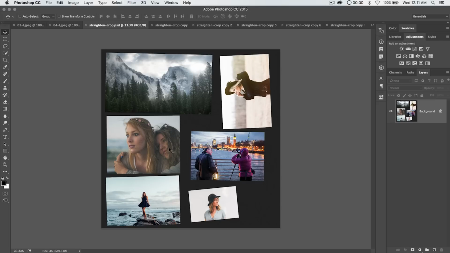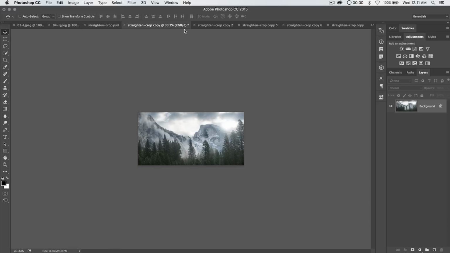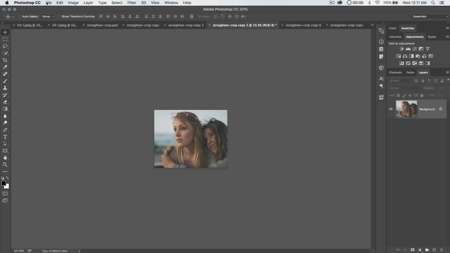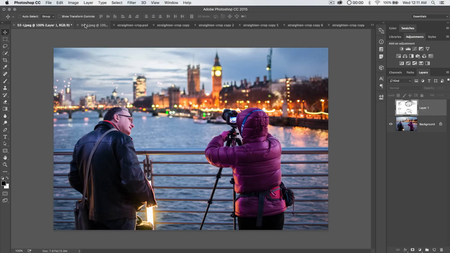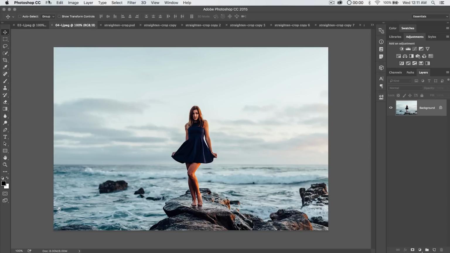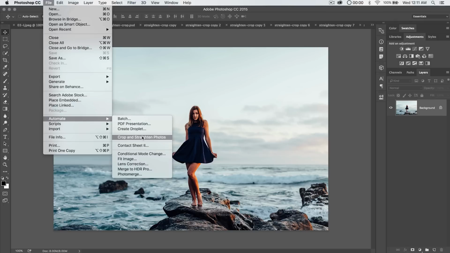And if they are in a horizontal orientation, unlike this image, you don't even have to rotate them at all to get them nice and level. Photoshop is going to do that for you and do it literally with one click of the button. So, for the Crop and Straighten Photos feature under the Automate menu in Photoshop, that's it.